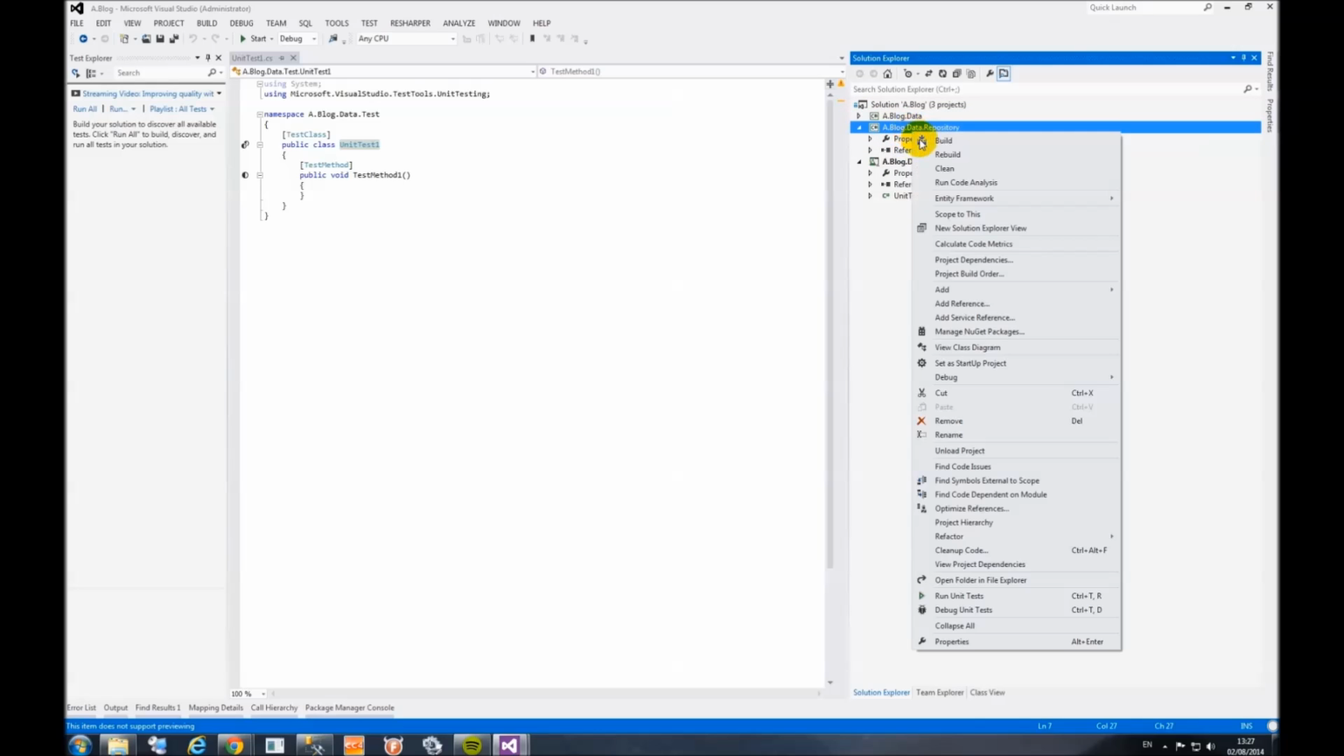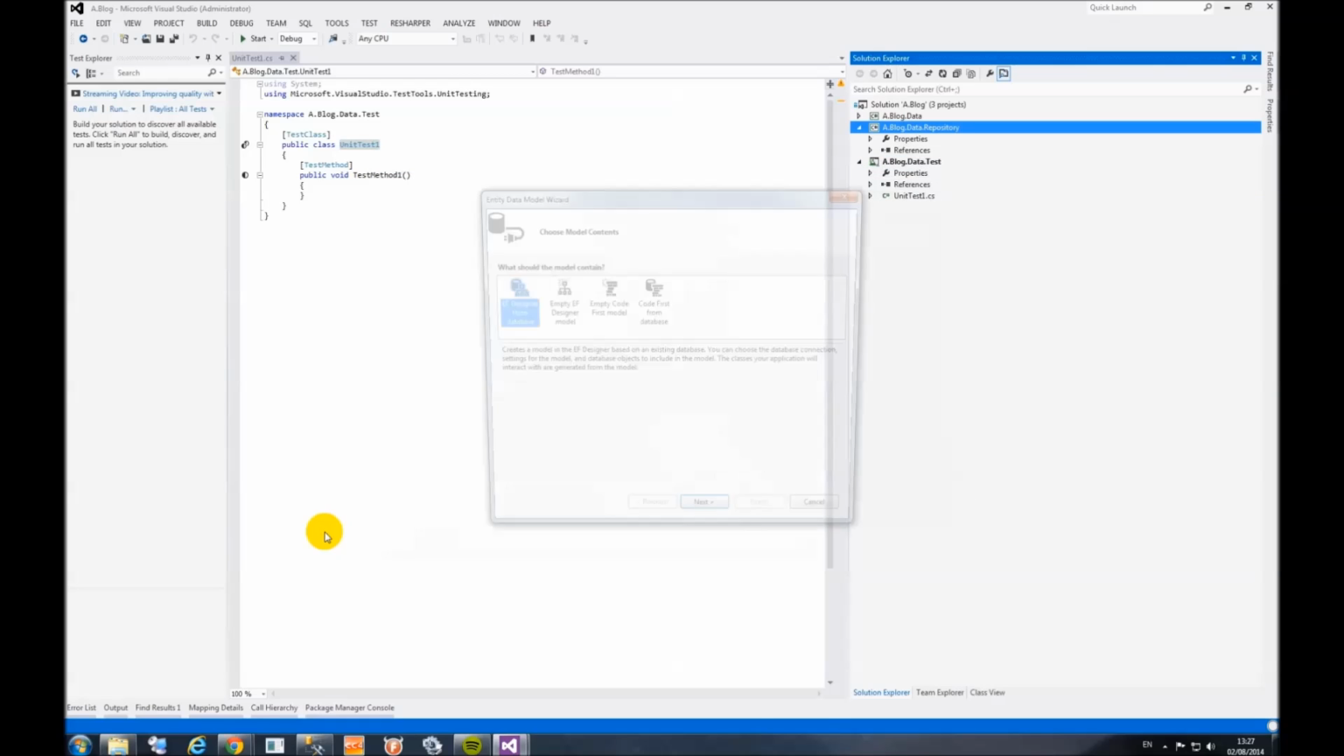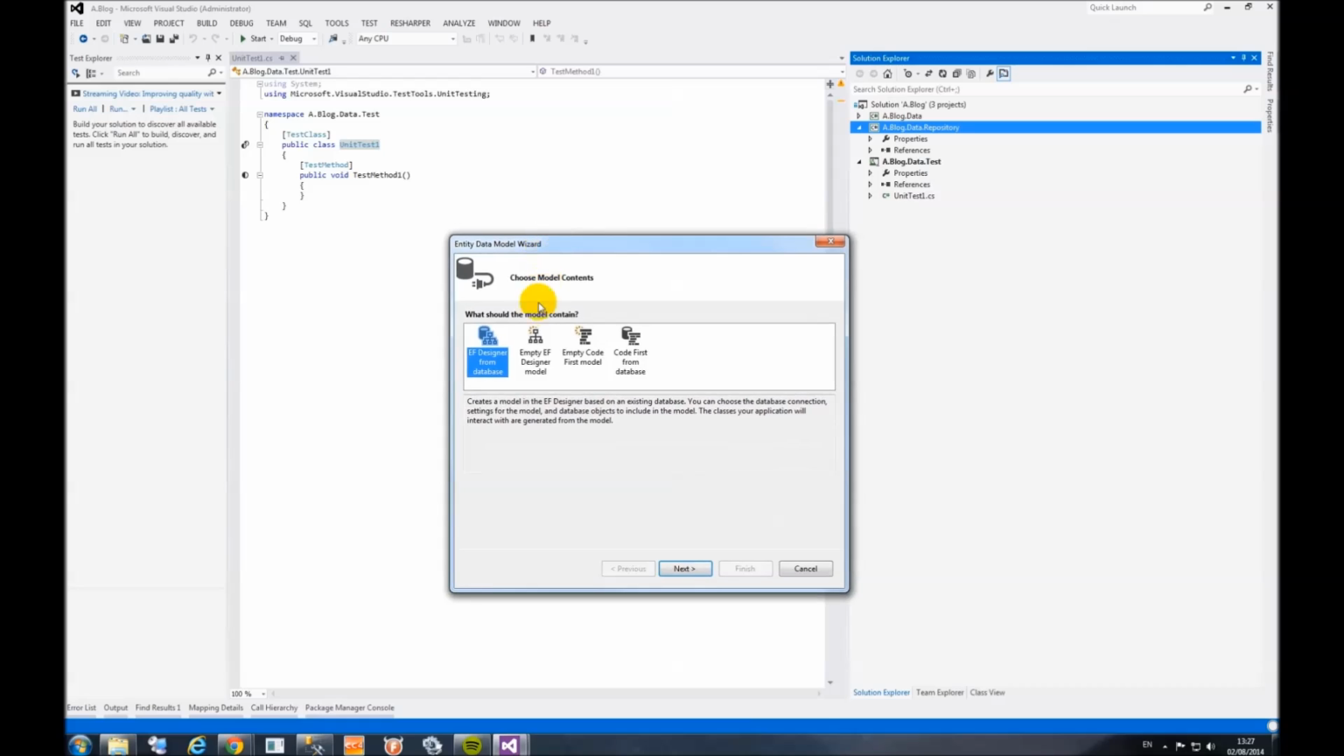So what I'm going to do now is add a new item in here. I'm going to add an ADO.NET entity data model, and I'm going to call it blog data model. Okay, so I'll get these four choices.